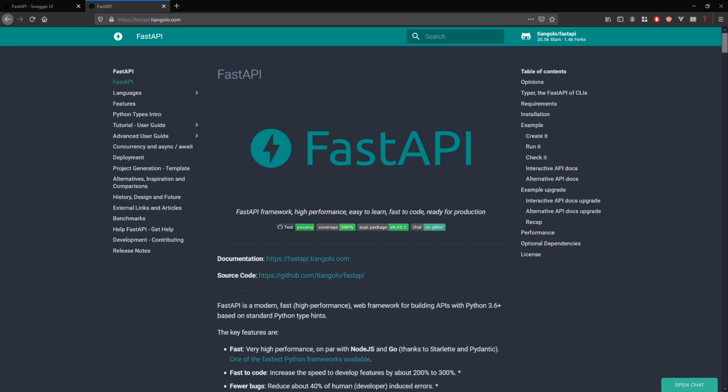And then along with that, there's also validation. Because you have these type hints and because you can have data models and use those data models as type hints, FastAPI is able to give you some validation just based off the type hints. And I'll show you how all that stuff works in the video.